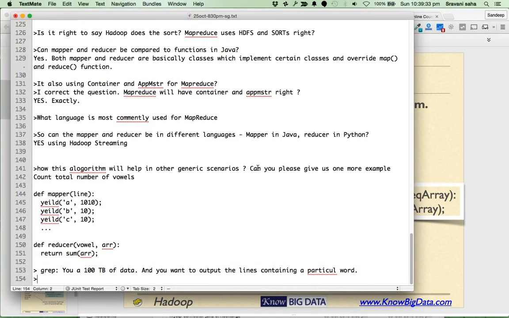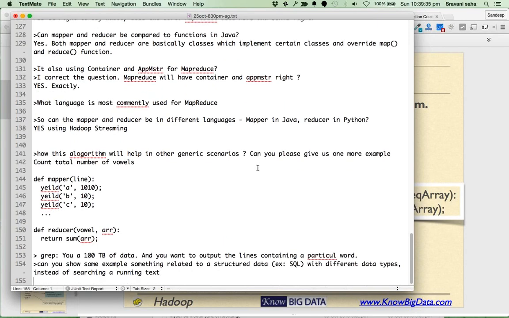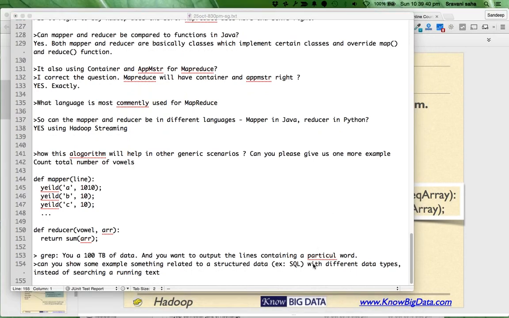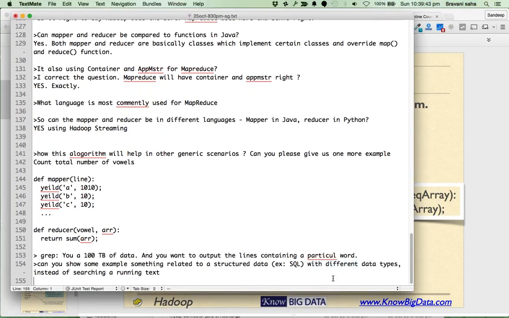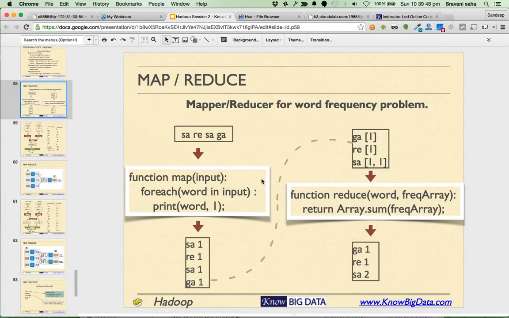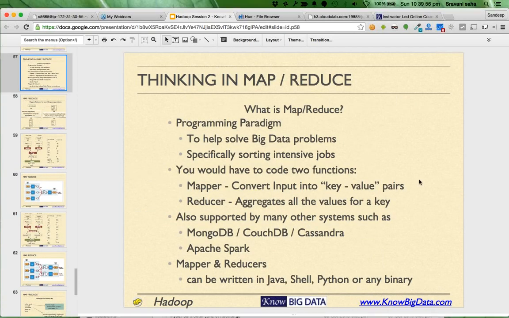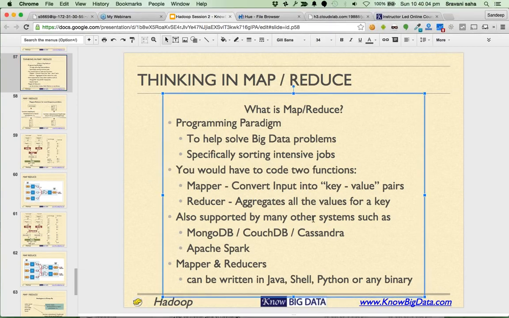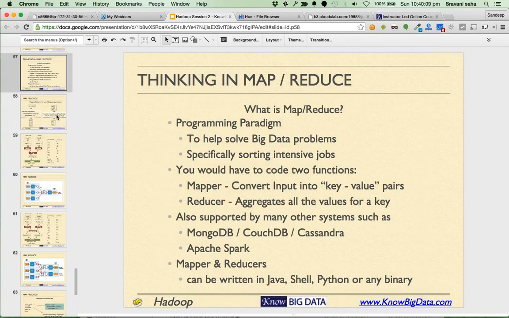All right, Bala's suggestion is, can you show some examples related to data, for example SQL with different data types? Whatever we feel is great for churning the data, we will take those examples. Let me try to show you visually what's going on inside it. Stay with me for the next 10 minutes.